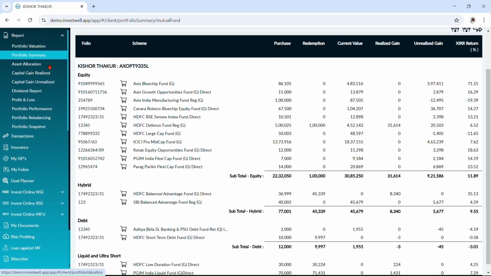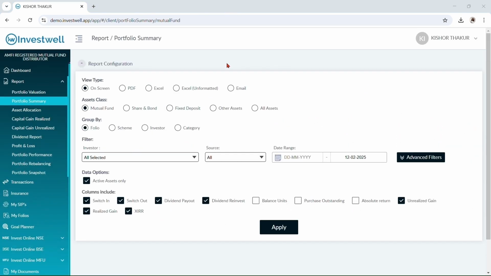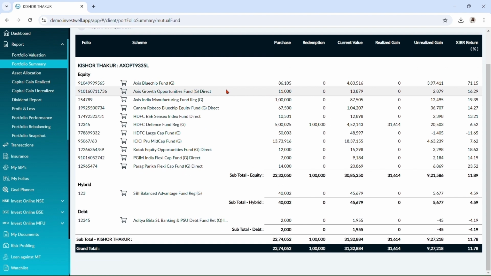Next is portfolio summary. This report considers all cash flows, all inflows and all outflows in the particular folios. As soon as you click on apply on screen, all the cash flow details will be available here like purchase, redemption. You can see the folio number and the scheme details. The gain earned for redemption and switch out is shown as realized gain, and the current value gain is shown as unrealized gain. So under portfolio valuation, you were able to see only the unrealized gain, but in portfolio summary you can see both the realized gain as well as the unrealized gain.